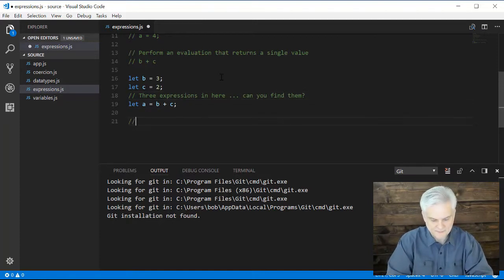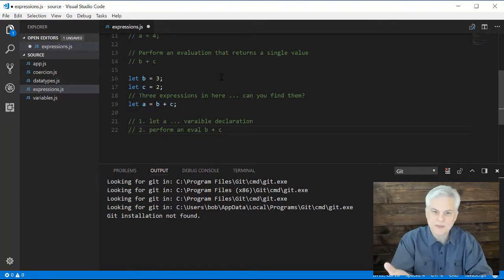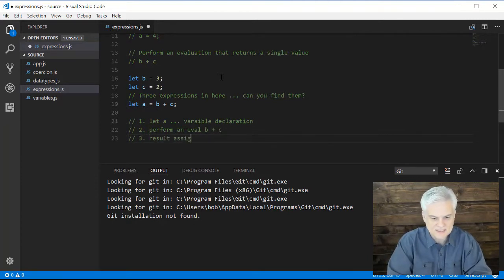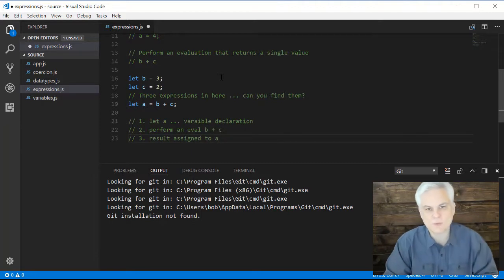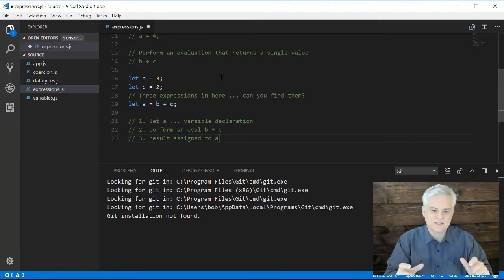All right, well, let's identify them. So number 1, we're going to see that let A, so that's a variable declaration. The next thing that's going to happen is we're going to perform an evaluation of B plus C, right? And that will basically add those 2 values together because we're using the addition operator. And then finally, the result of B plus C is assigned to A. So 3 expressions all combined into a single statement.